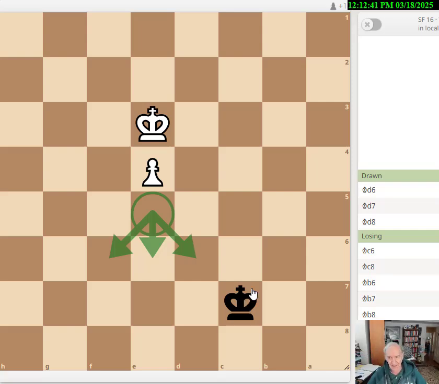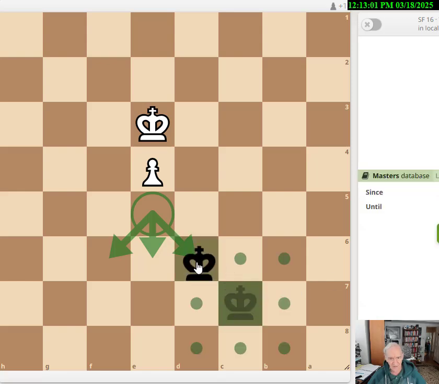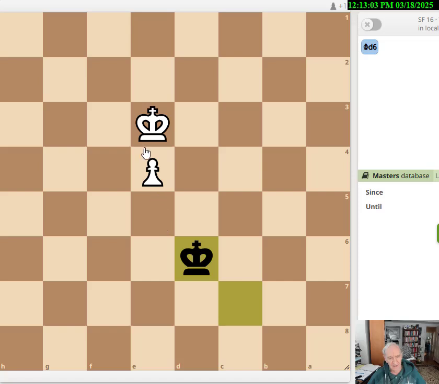So let's do that. Let's turn off the database. Now after the game, you can go to the chess base. This is the Lichess tablebase, which tells you which moves draw and which moves lose. You can see there's 3 drawing moves here. King d6, king d7, king d8. But we're going to play king d6. Let's turn off the tablebase for a minute. And now white to play.